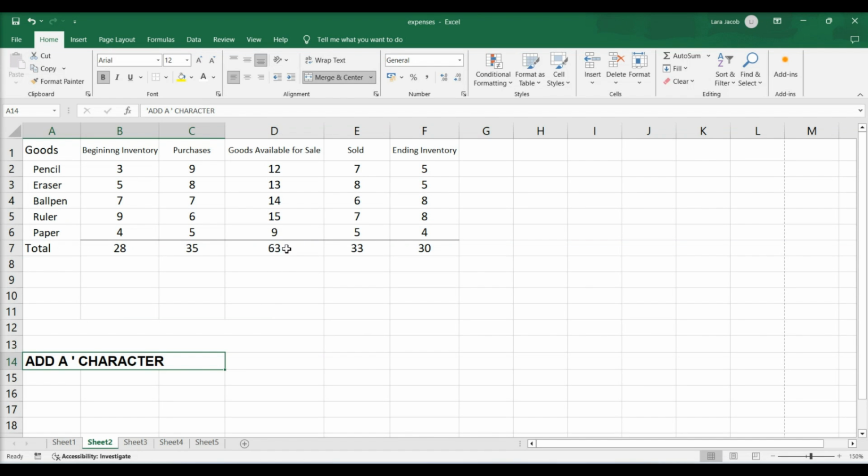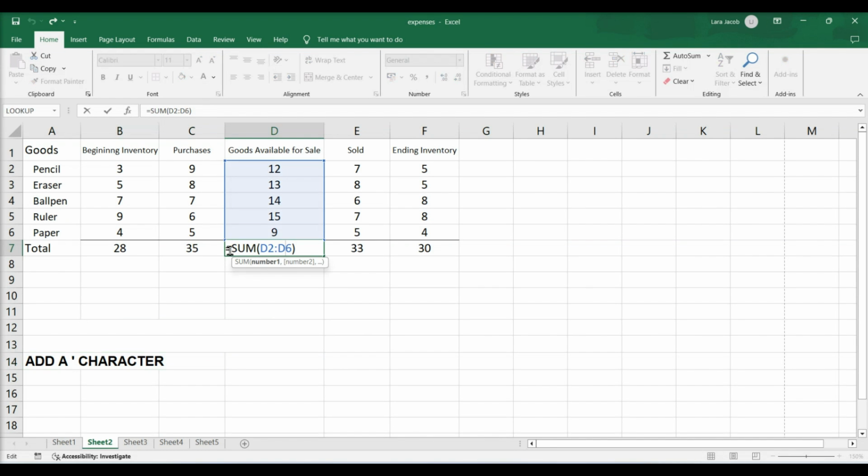Double-click the cell containing the formula you want to show. Place the cursor at the front of the formula. Add a character to the front of the formula. This character will prevent the formula from running and showing the results.